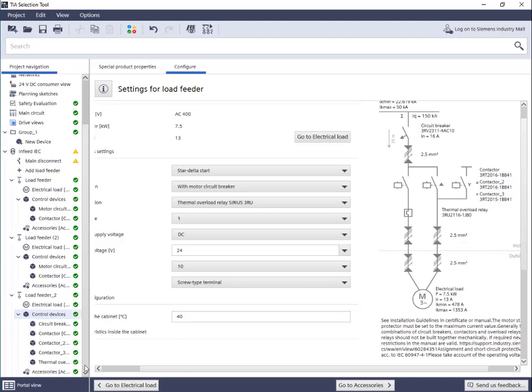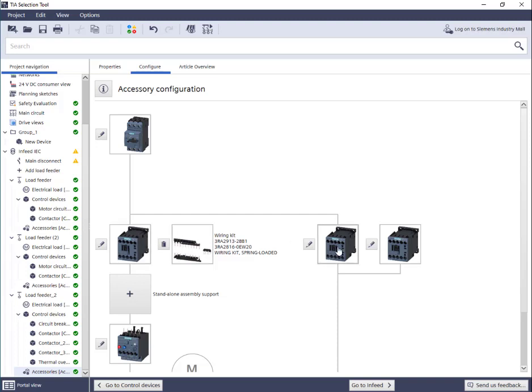What else have we got? Let's look at accessories again. We've got our nice wiring kit for these. Perfect. This will save a lot of time wiring. We'll go back up to the main circuit.